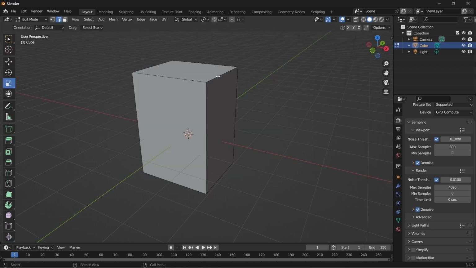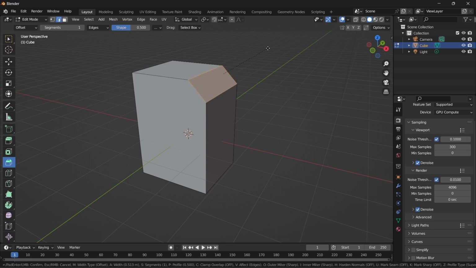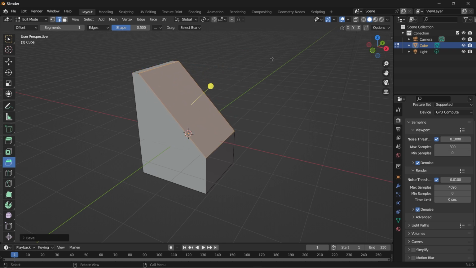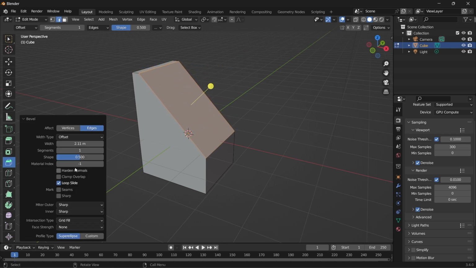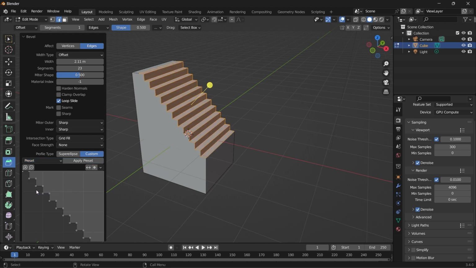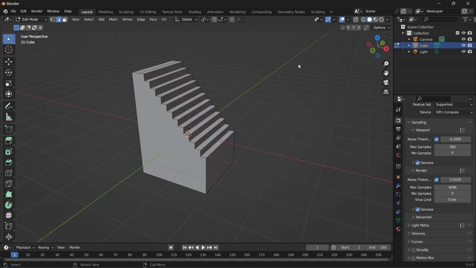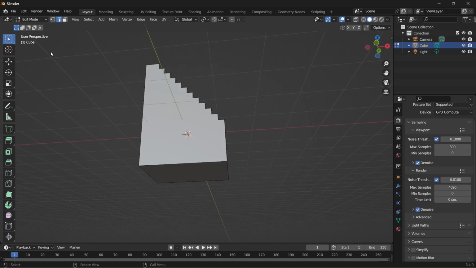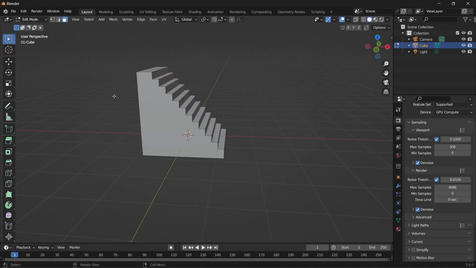And then we'll select one of the edges on top. Go into your bevel. You drag that out. And then under your bevel settings, put in the number of segments. And if you come over here to custom, under presets, select steps, and you have your steps automatically created. So that was very quick to do.